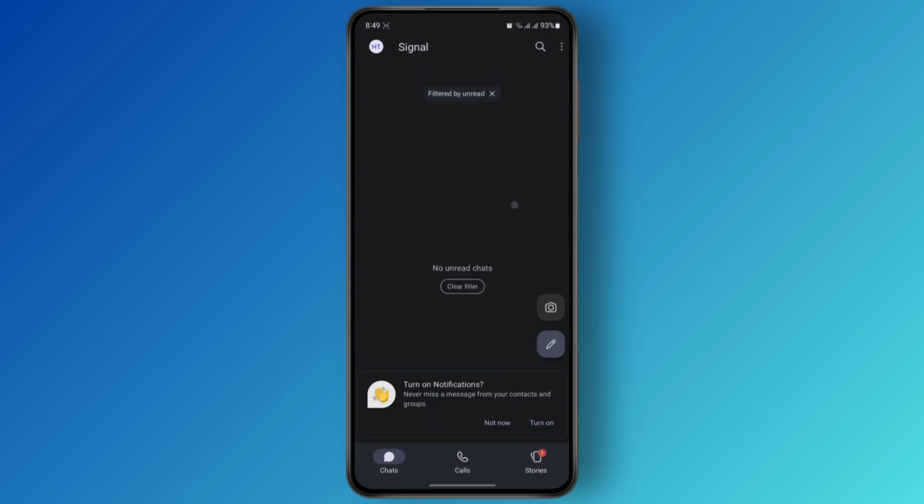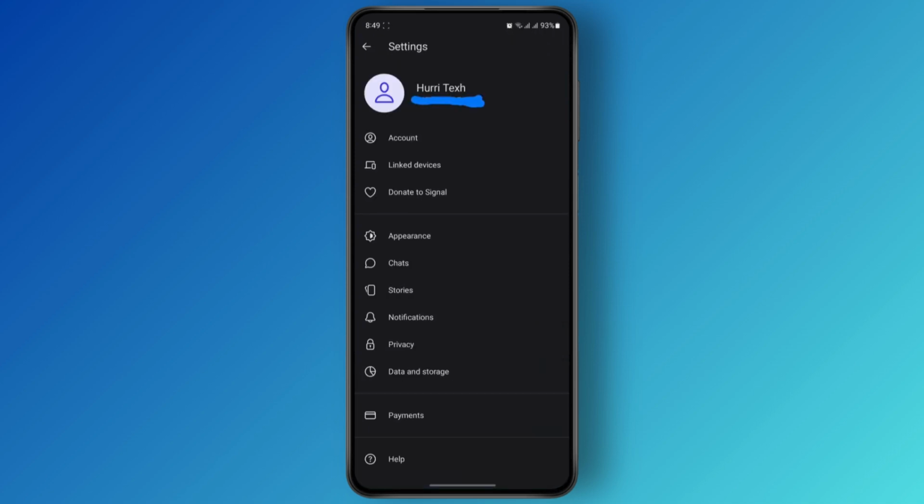Now, if you don't have any chats but still want to transfer your account, that's completely fine as well. What you need to do is tap on your profile icon on the top left corner. And here you will see your account section. Go ahead and tap on accounts right here.